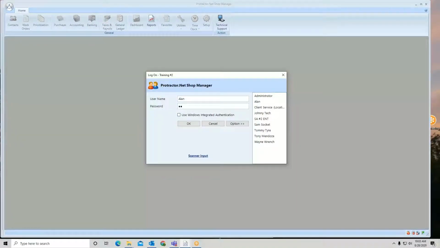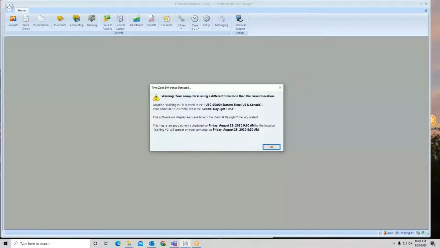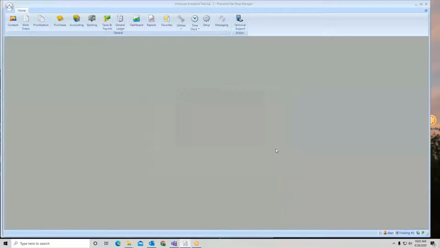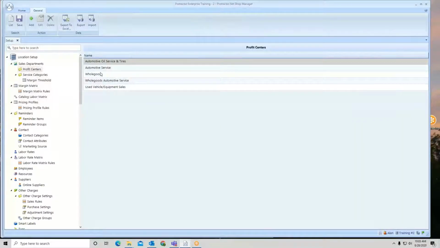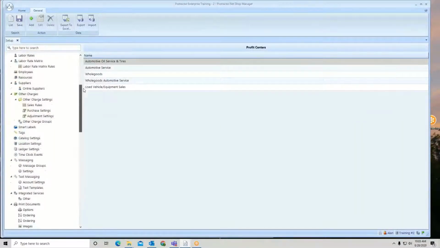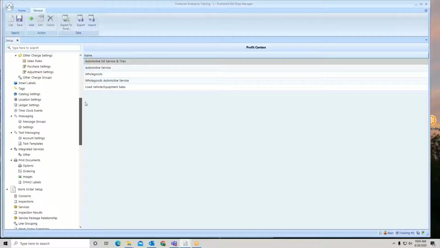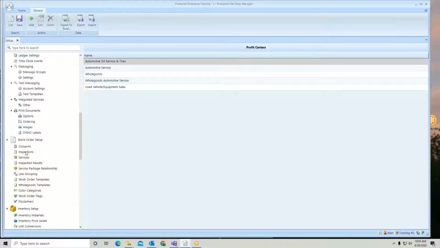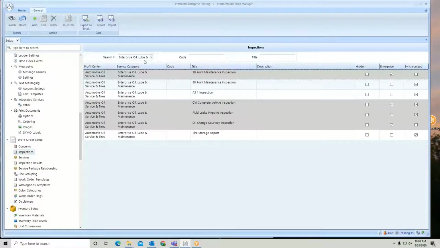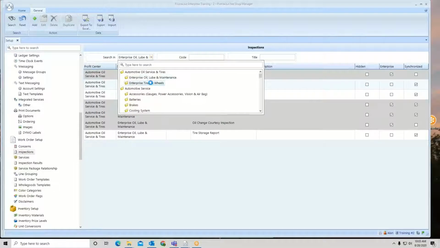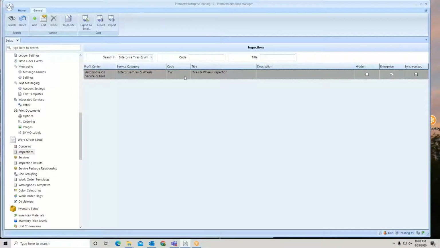And we will have a separate tour on this. So if I go look in my setup at the location, I'm in location 2. And I go down to work order setup, inspections, tires and wheels. There's my inspection.